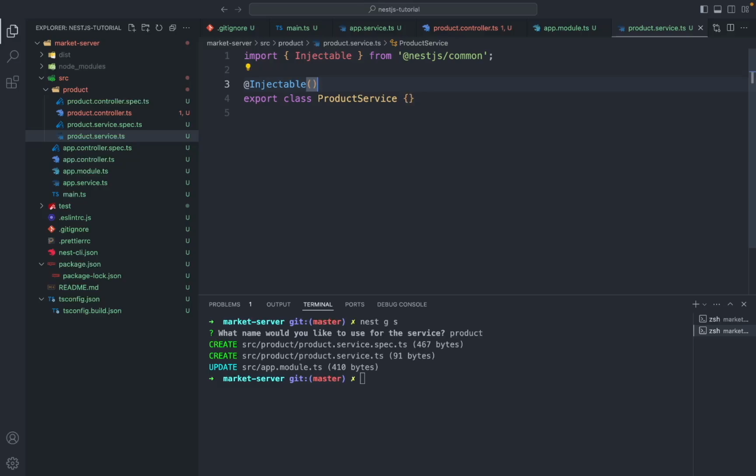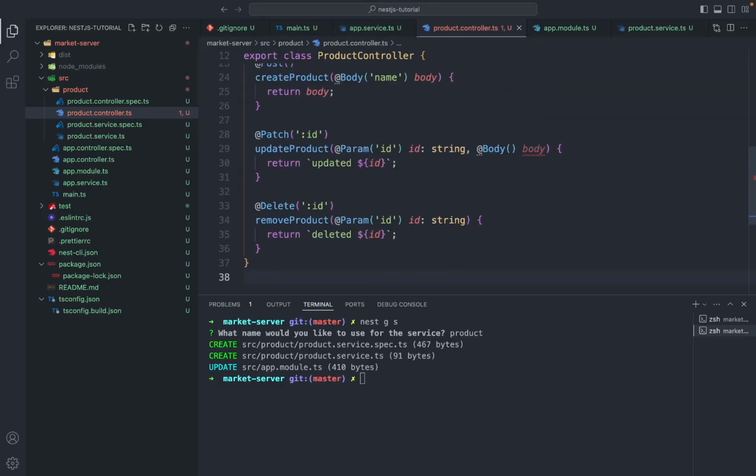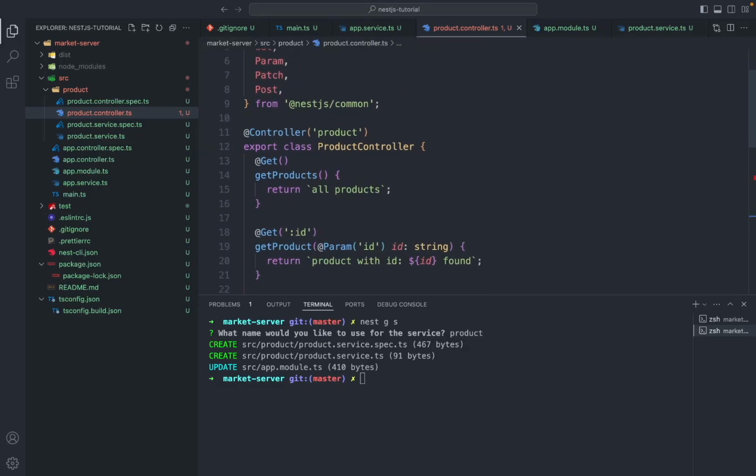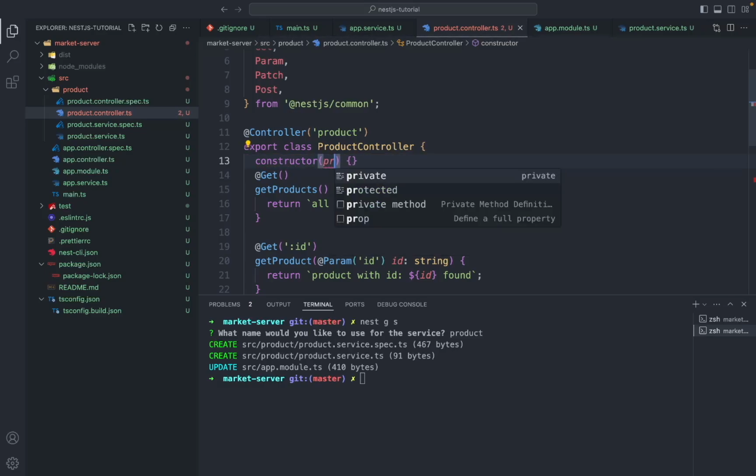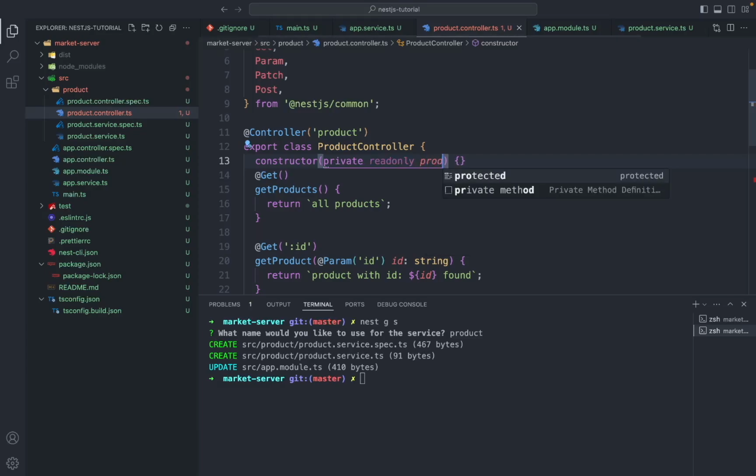To inject a provider, we simply use constructors. Let's define a constructor in the product controller, and Nest will handle dependency injection for us. This is achieved by looking at the type of whatever we pass in the constructor's parameters. Let's start by typing constructor, and let's write private readonly product service.